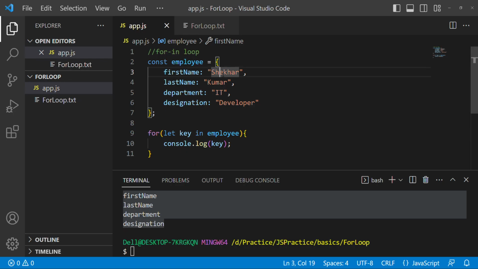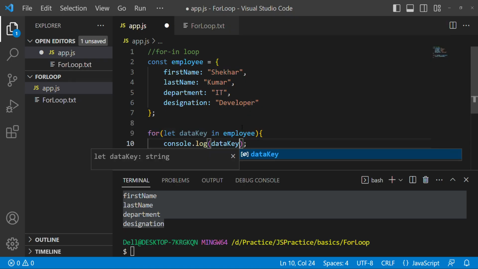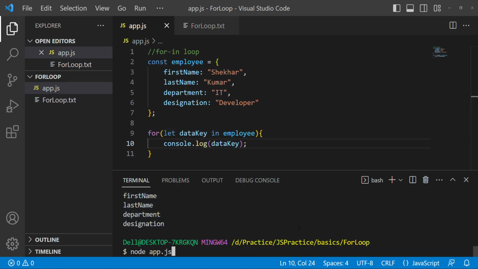It does not actually mean that it is a key, we can say it is like array index 0, array index 1. But you can assign this variable any name, like data key or object key. It's not necessary to write exactly key, we can define anything. So we are getting this key.